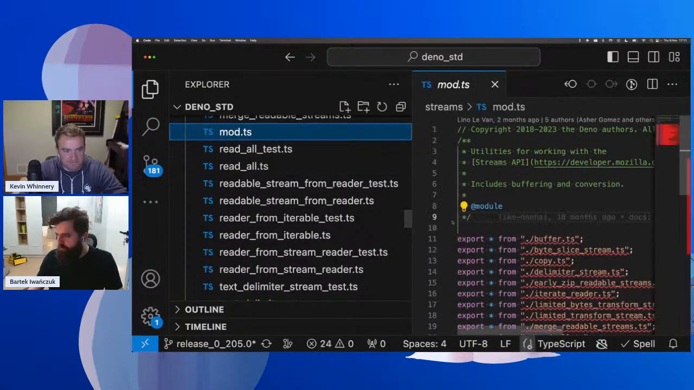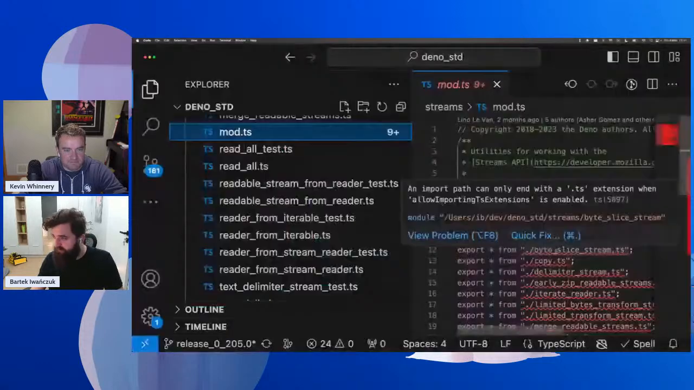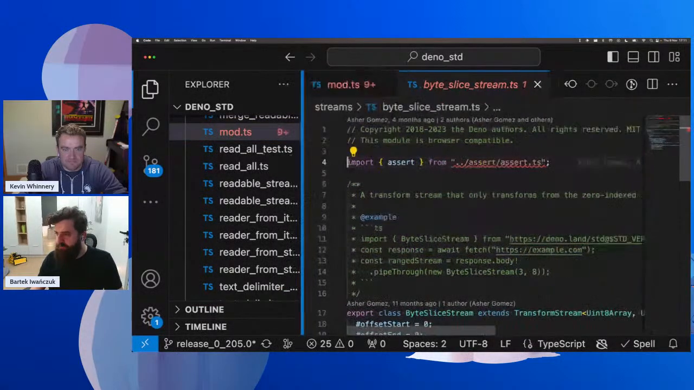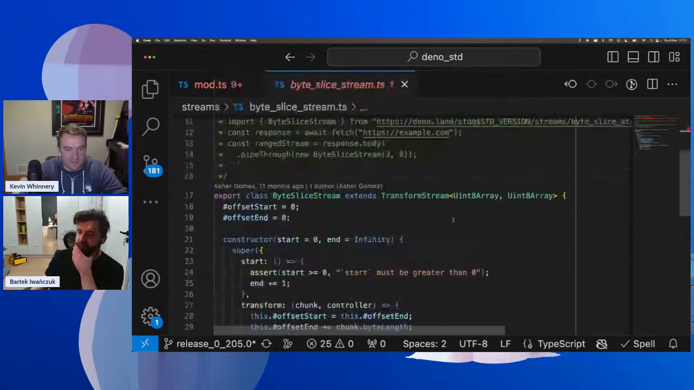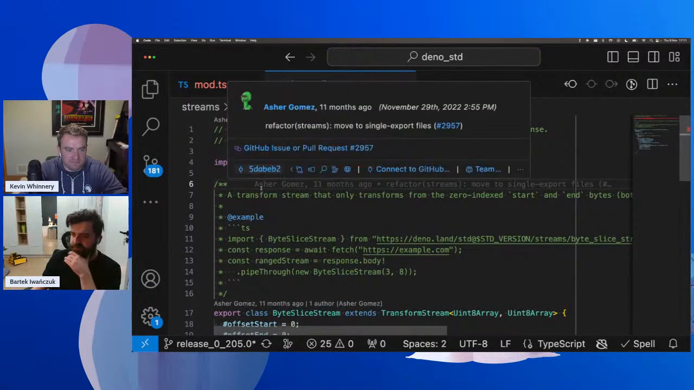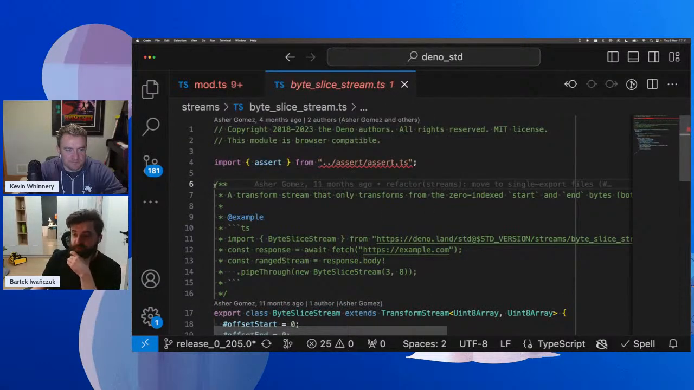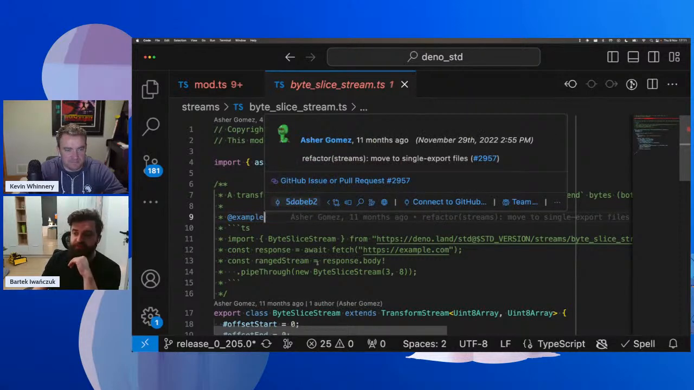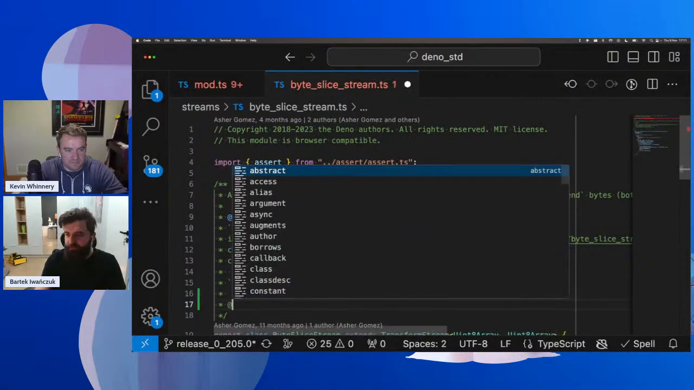Of course. So this is ByteSliceStream. So I go here. This is the class we were looking at, and the example is added by just adding a JSDoc to your class and then specifying the example JSDoc tag. Then that informs deno doc that it should be rendered as an example. And we could add another example here.